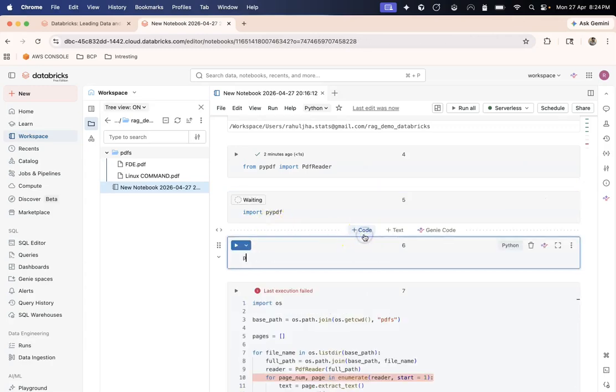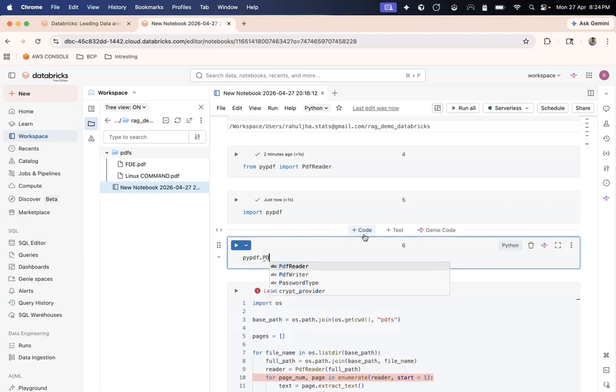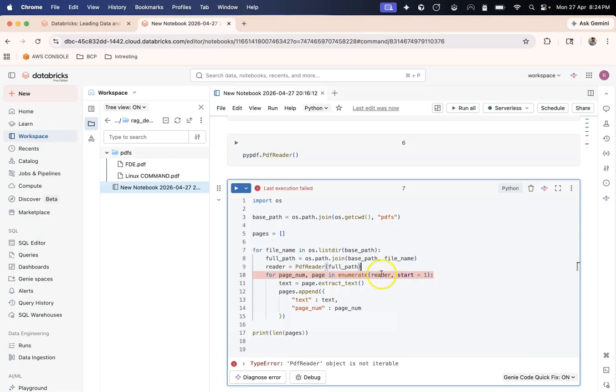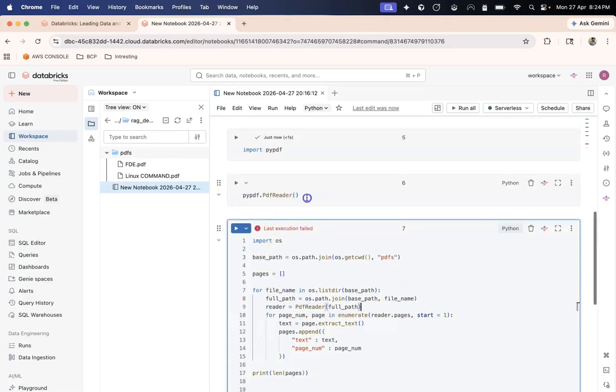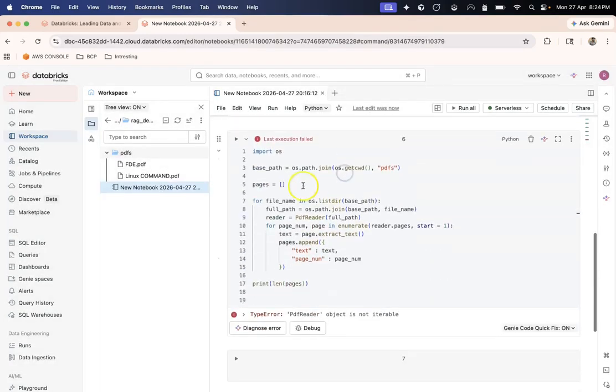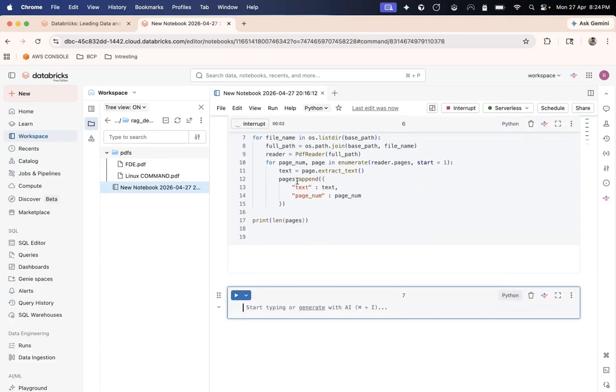And then let me do PyPDF dot PDF reader. I think it's a correct thing to do. Okay, I see. I think I forgot to do reader dot pages because I want to get the pages also. So okay, let me confirm this deletion. Now it will work.